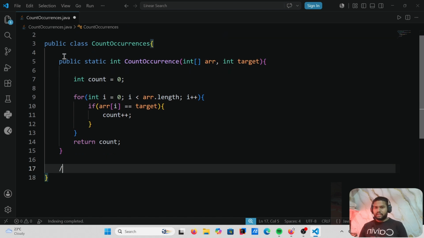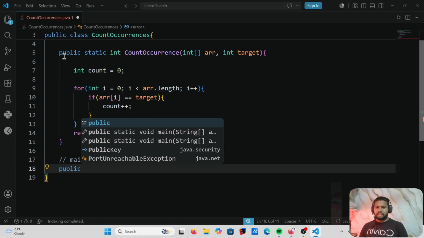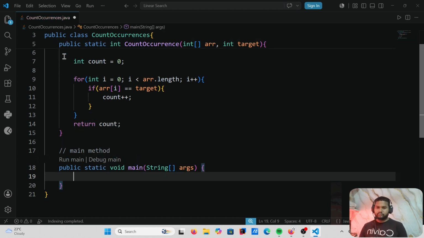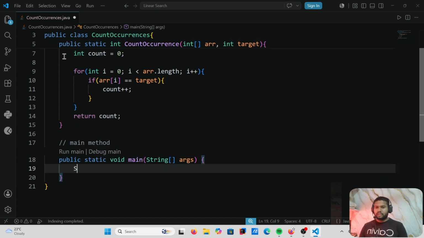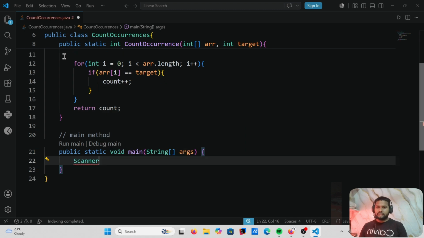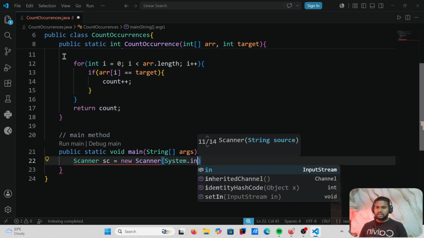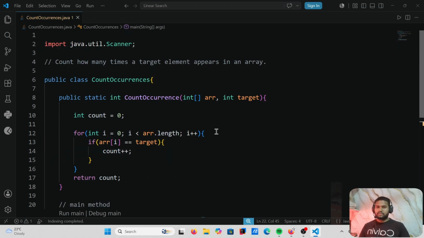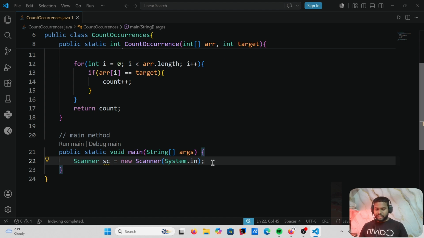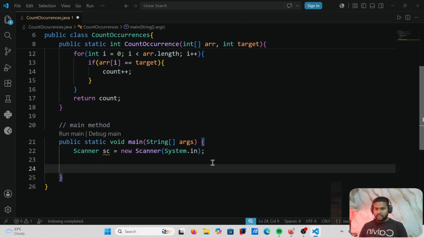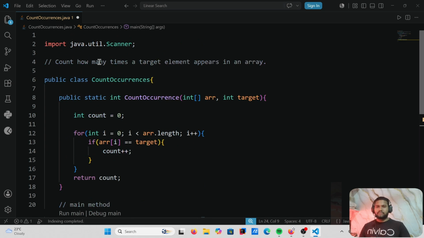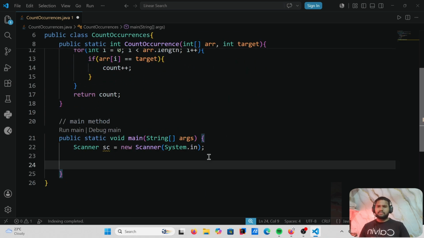Fine. Now create the main method, that is public static void main, and create a Scanner class object: Scanner sc equal to new Scanner(System.in); This is our Scanner class that is imported, and if it is not imported in your system you can do this by itself.